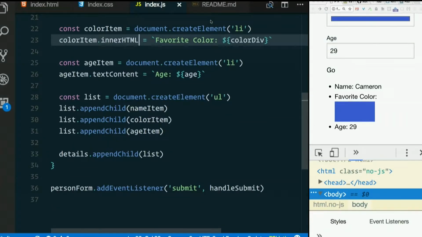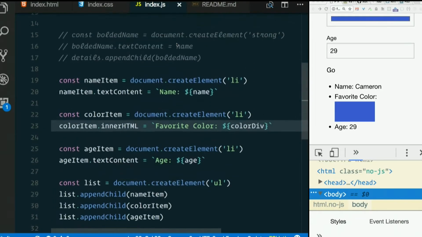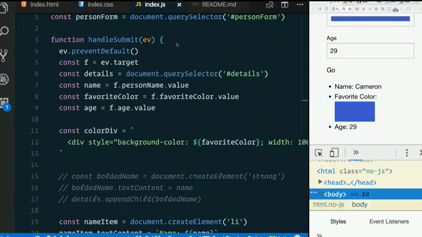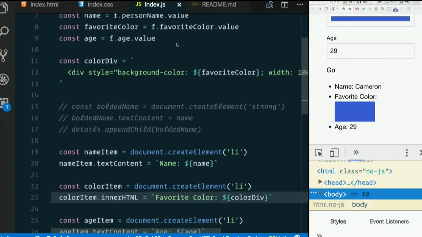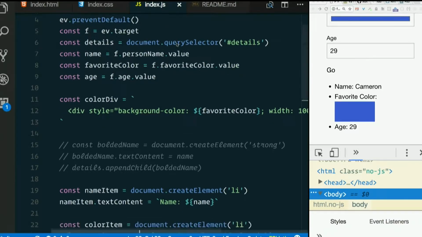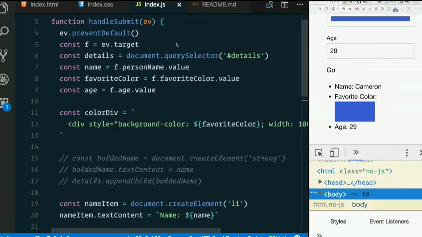I alluded to trying to extract some additional functions out of this. So let's just use color div as a guinea pig here. Basically, I just think handle submit is doing too darn much. It's pretty long. I can't even fit it all on screen. Granted, I have kind of a huge font size, but still, it's doing a lot of stuff.